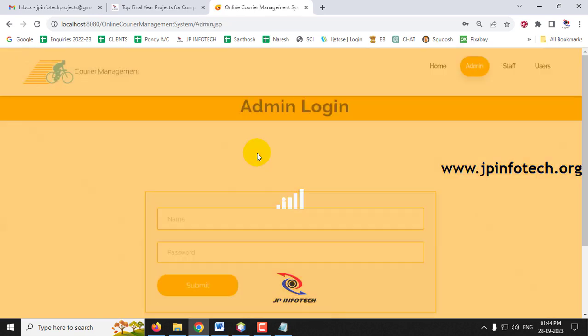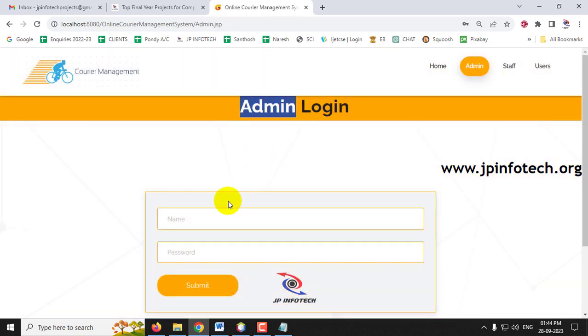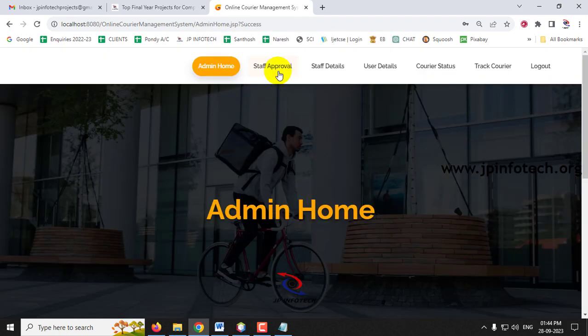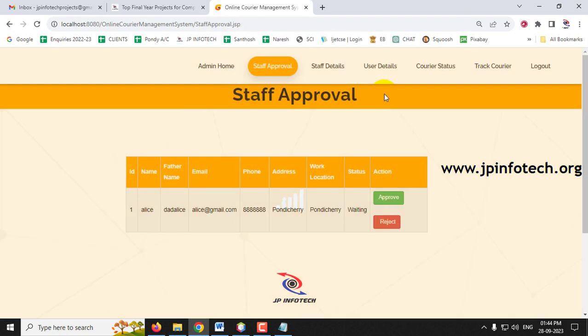So now you need to go to the admin. So just log in with the admin credentials. After logging in, just select this staff approval. So earlier you would have seen that it was empty. Now you can see the details of ID 1, first staff Alice, father name, all the details. So now the admin will be viewing all the details. Only if it is correct, your staff for this company, he will be approving. If it is rejected, the staff cannot log in to the system.